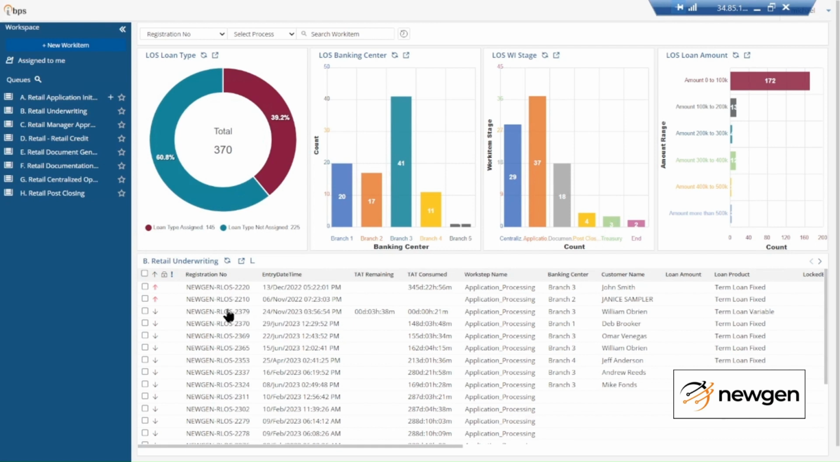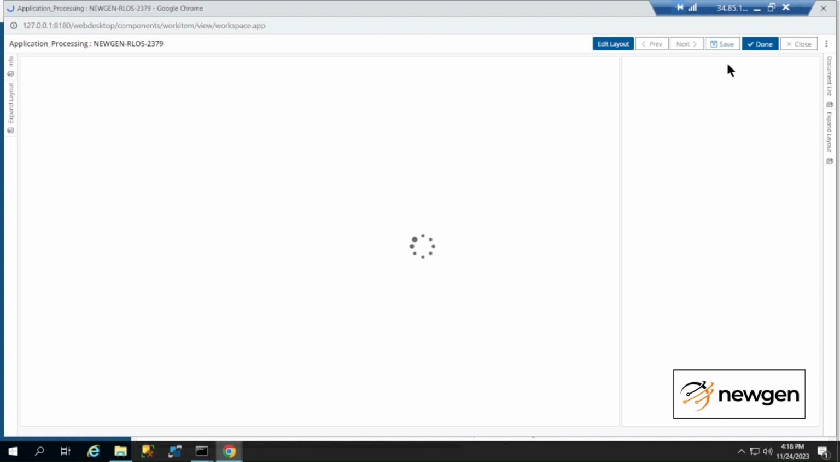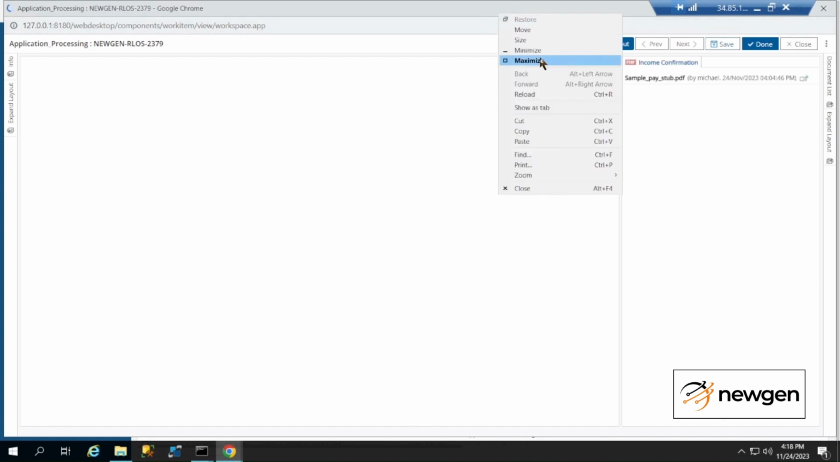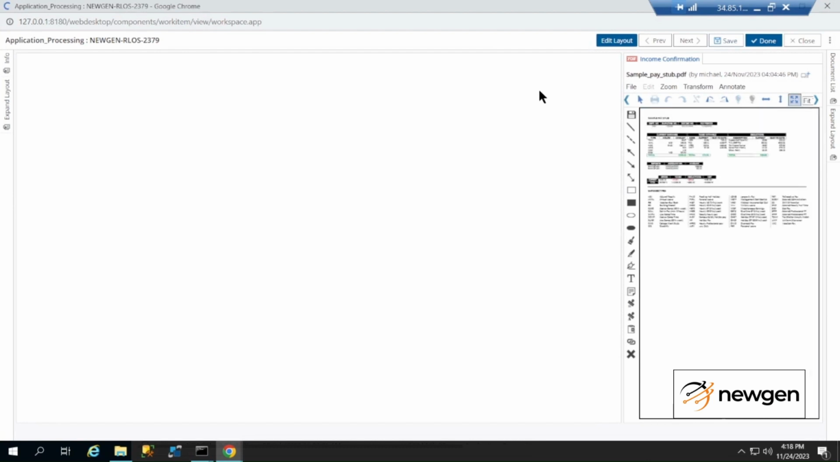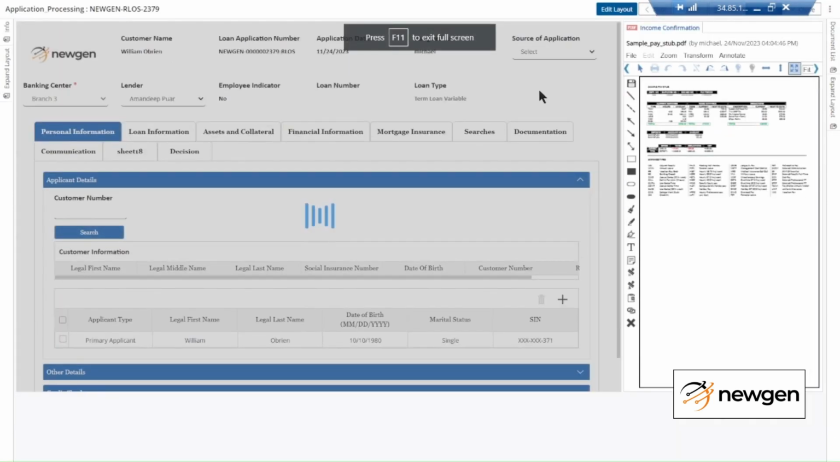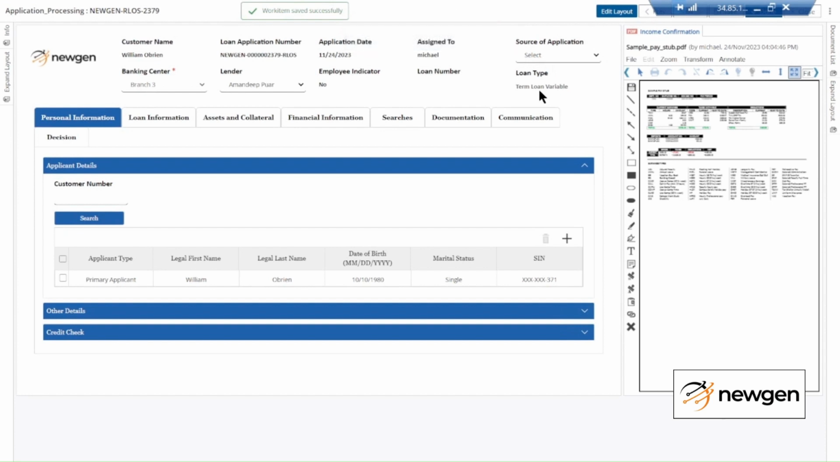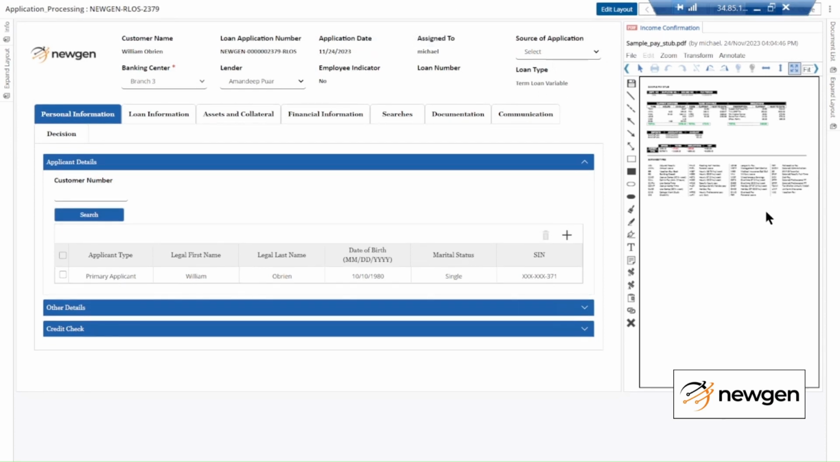So here we do have the application that we submitted for Mr. William O'Brien. Let me just go ahead and maximize this, and let me go to full screen here. Now, just to give you a little bit of information about the layout of our screen, at the top of our interface, we do have just this quick banner of information that gives me the basic details about this application. So I'm able to see who is the borrower, what is the application number, application date, who is this application assigned to, or any other information that you would like to have displayed up there.